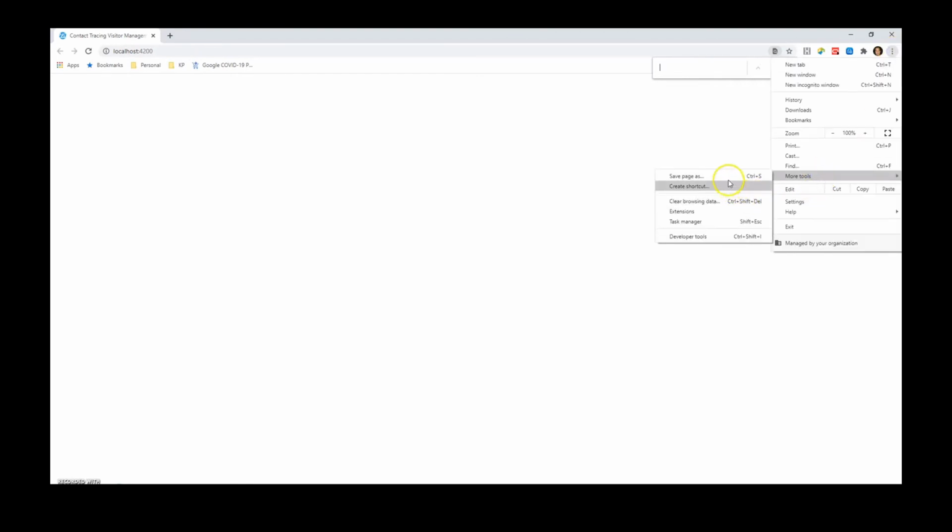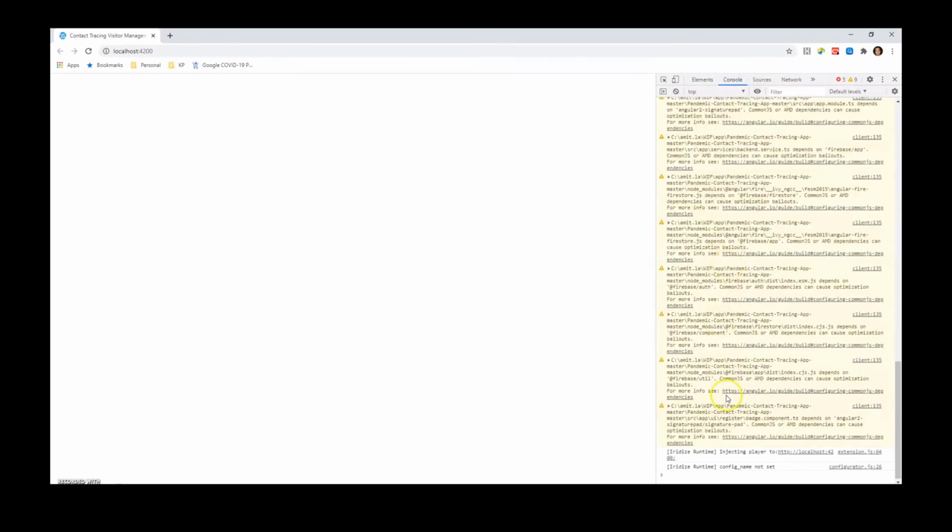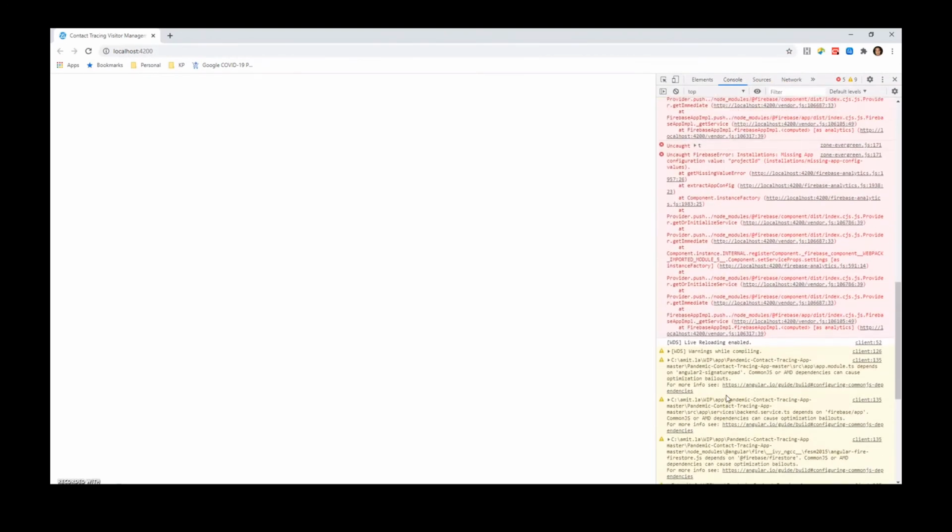So if there is any error, it will show you the error. Whenever you reach out to me saying this app is not working, please include this console. Otherwise, I won't be able to help you out. If I don't see the error, I won't be able to tell what's wrong with your application.